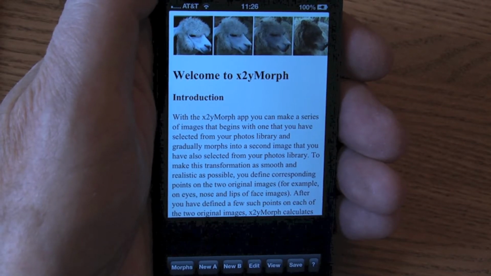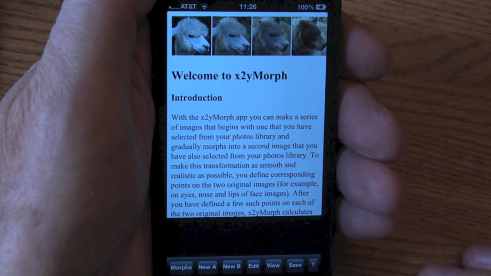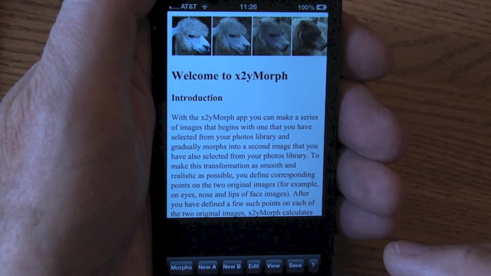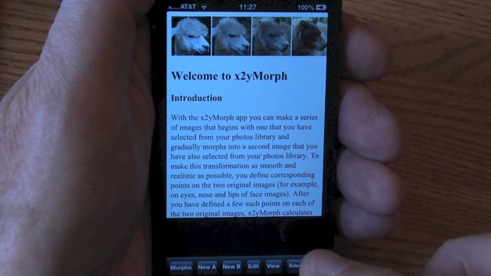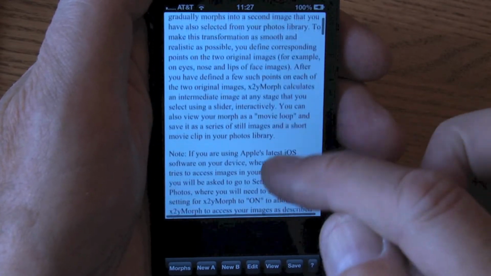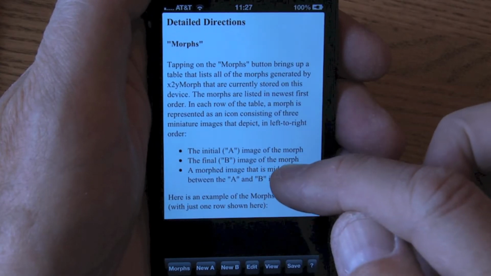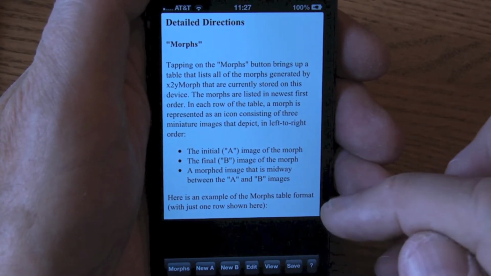This video is an introduction to x2yMorph version 2.2. When you start the application, a good place to start to familiarize yourself with the app is to tap on the question mark key in the lower right, and that will bring up this screen. It begins "Welcome to x2yMorph." There's an introduction, there's a brief summary of how you can begin, and then there are details, kind of organized in the order of these buttons at the bottom of the screen.